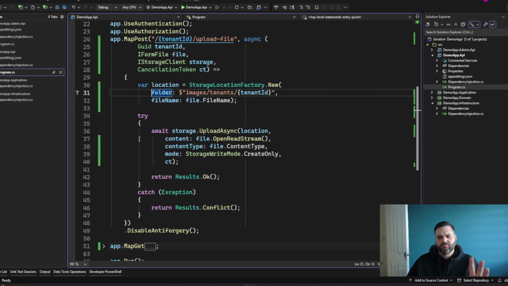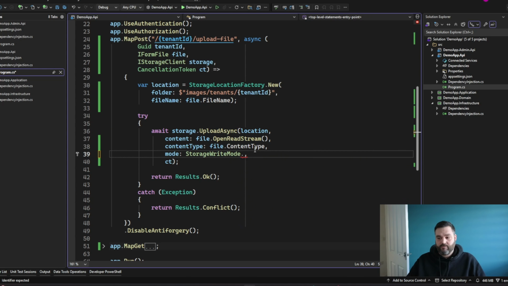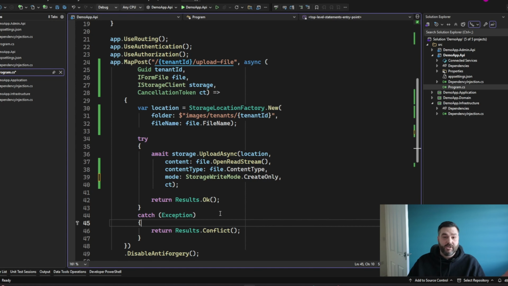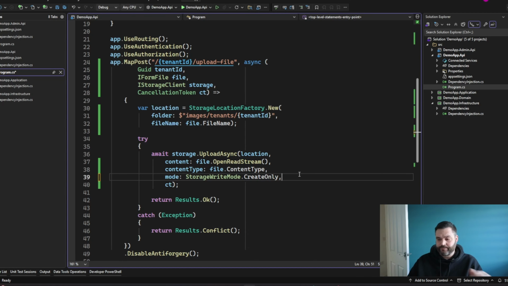So I've just got a try catch here. We're basically just awaiting storage upload, where we give it the location, the content type, and then the mode as well. So that storage write mode, we've got create only, and we've also got overwrite. For this first one, we're going to do create only. And then obviously, because we're using a minimal endpoint, we have to disable anti-forgery on that.